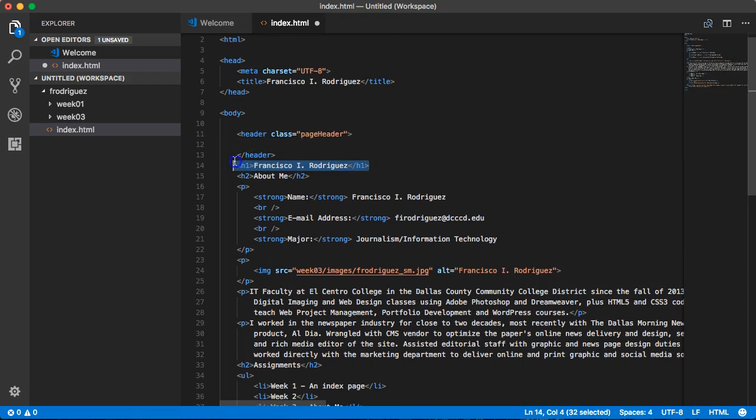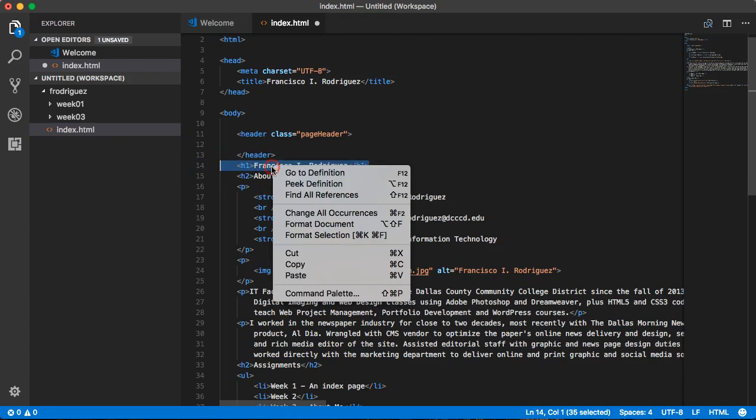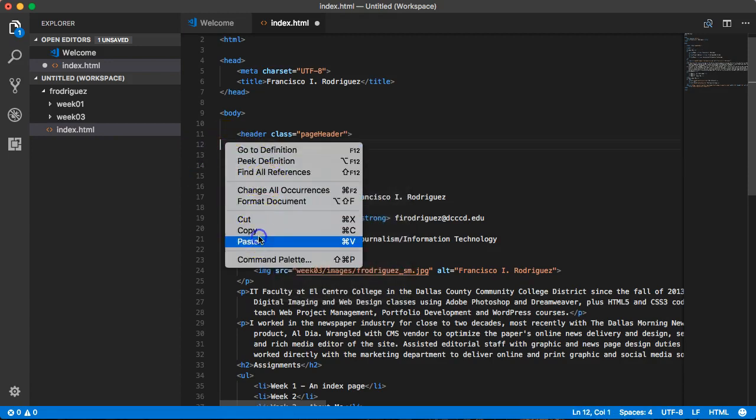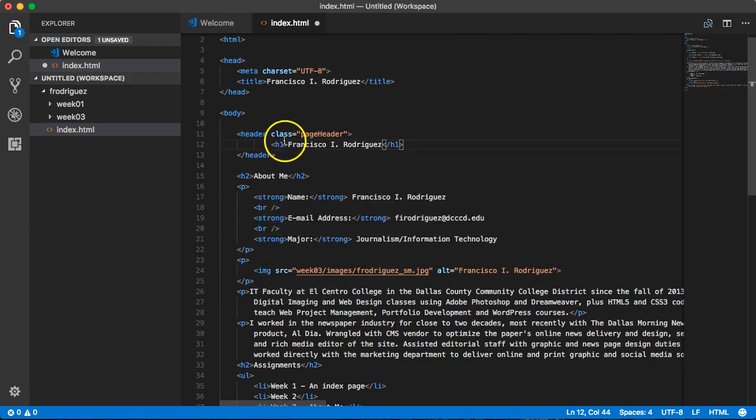I want to have, at least for now, the heading 1 in that space, so I'll select it, I'll cut it, and then come back to that space to paste it. And there's my H1 within the header.